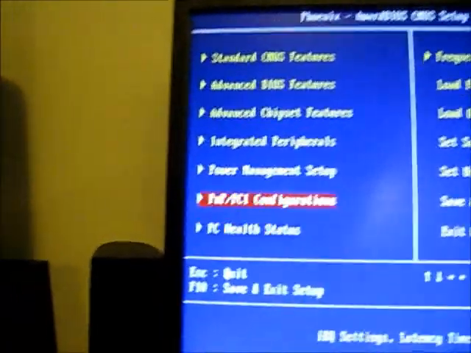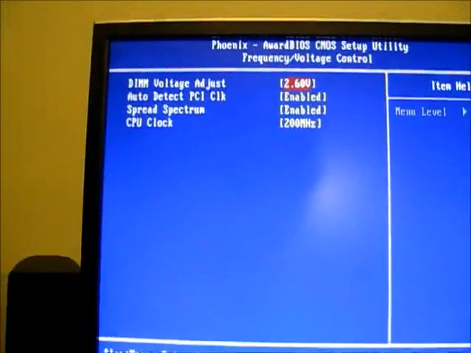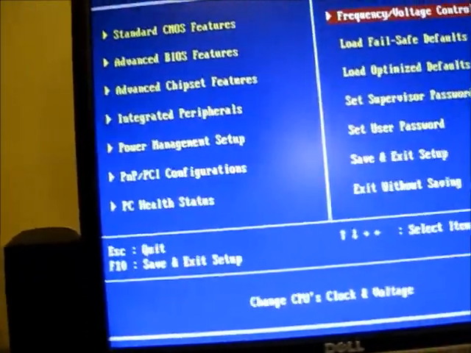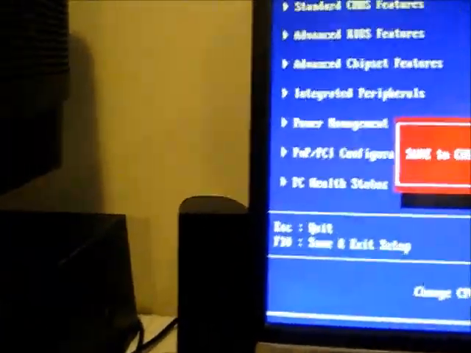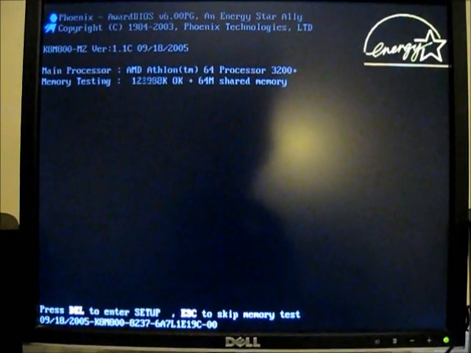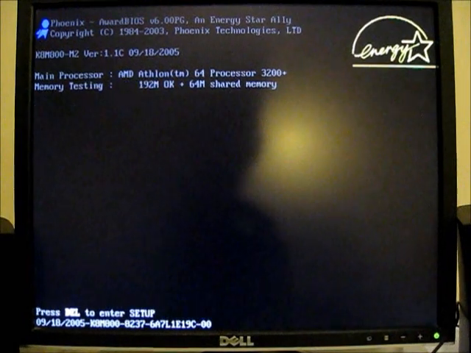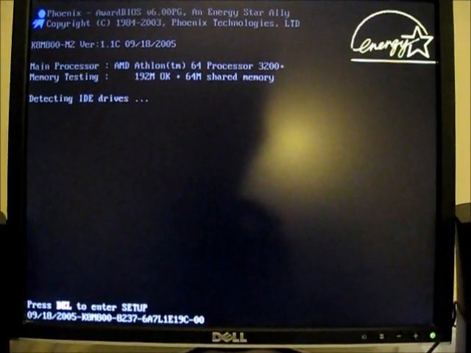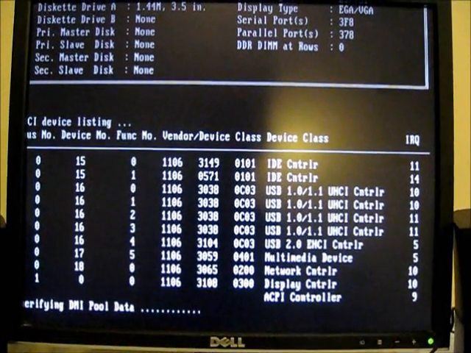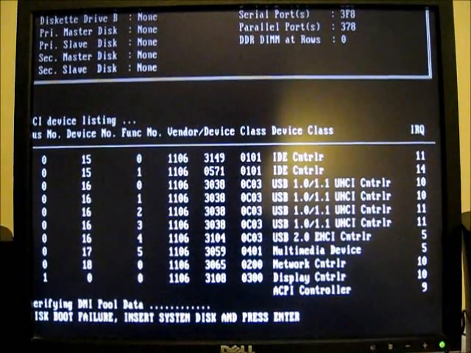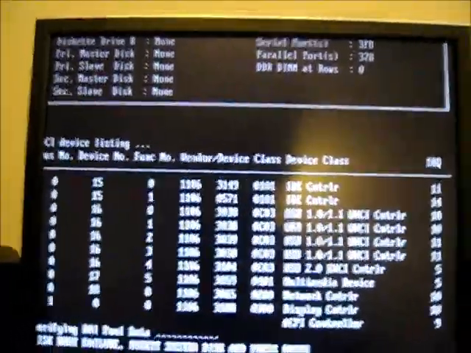Shutdown temperature disabled. Yeah, I can adjust the voltage for the RAM. And I can change the CPU clock. Pretty neat. F10. Yes. Have to connect a hard drive, I guess. I don't really want to install Windows on it, but whatever.